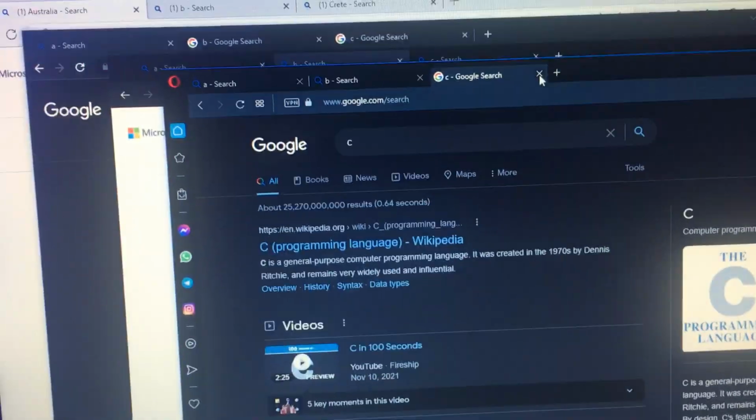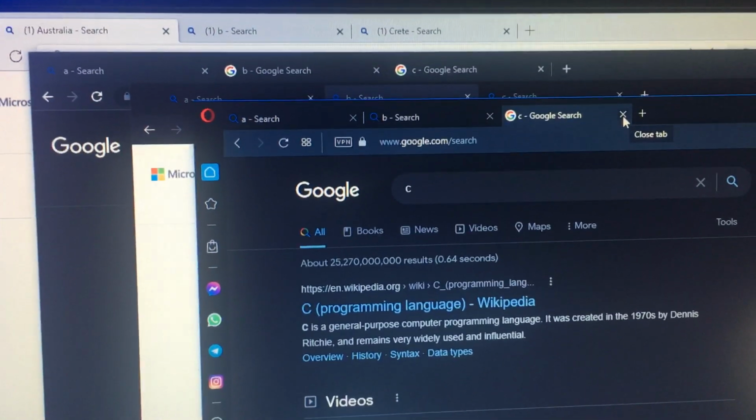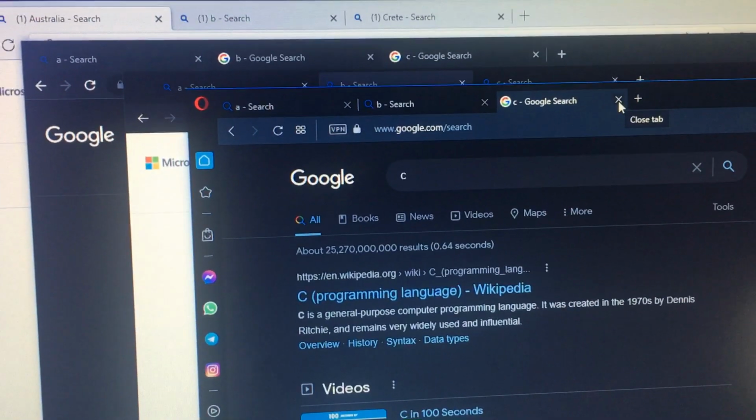So that's all. I just wanted to make a short video about that, why Control-Shift-T is so great. It's just to reopen a tab that you might have accidentally closed.